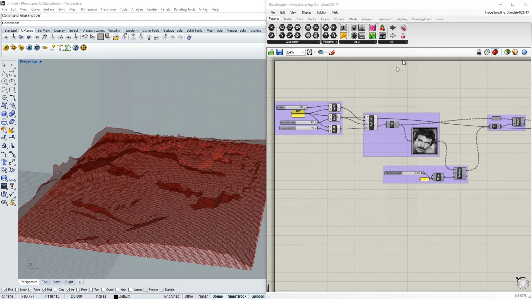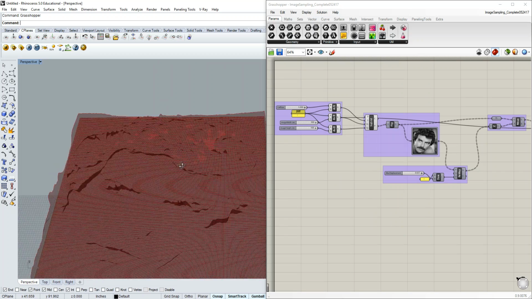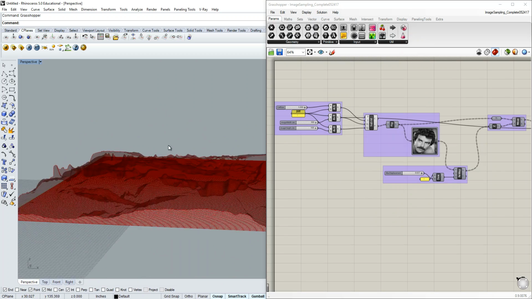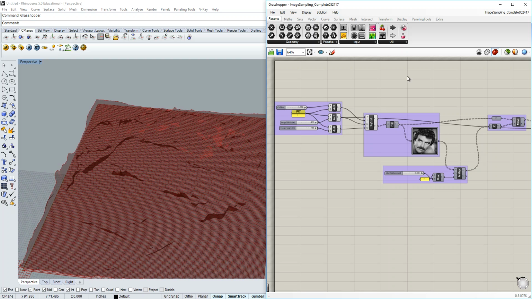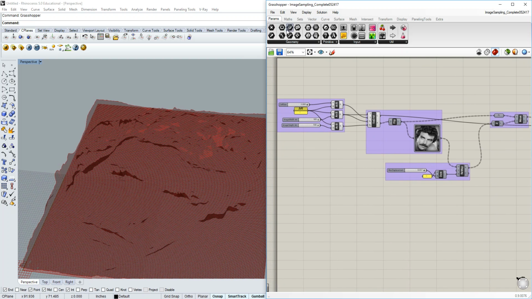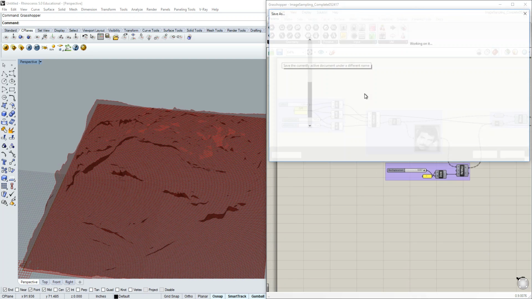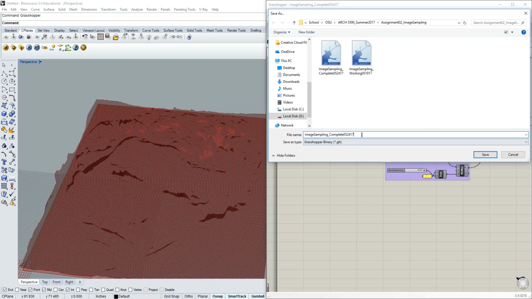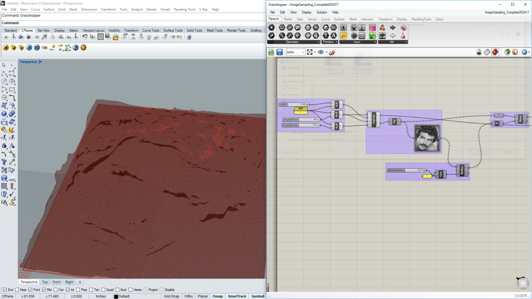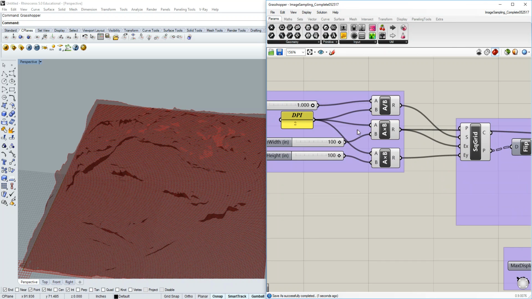So we're going to use the example that we've been working off of and create that brick push-pull effect. To do that, we're going to dissect this image sampling definition a little bit. The first thing I'm going to do is a save as. Make sure that I have this saved as a different file name. You can call this your brick push-pull, or whatever you want to call it. And we're going to go through here and dissect this a little.